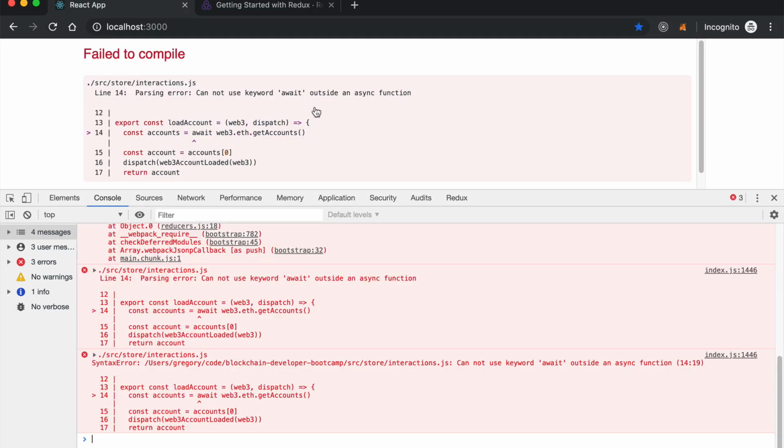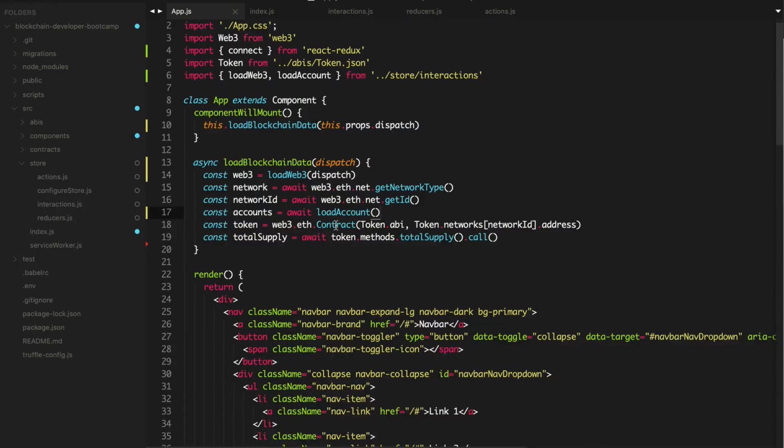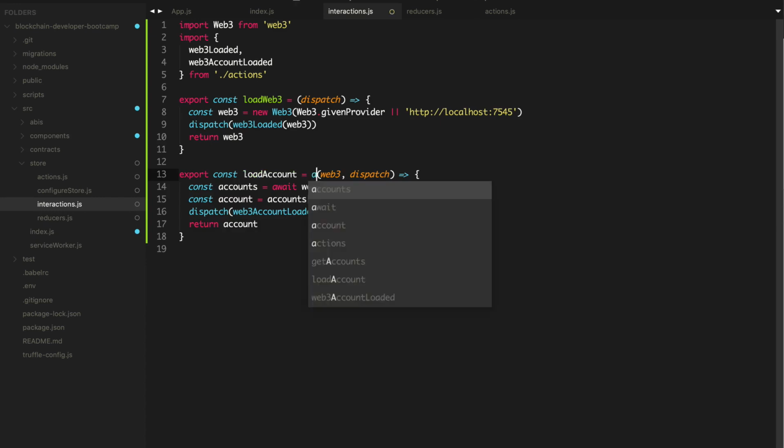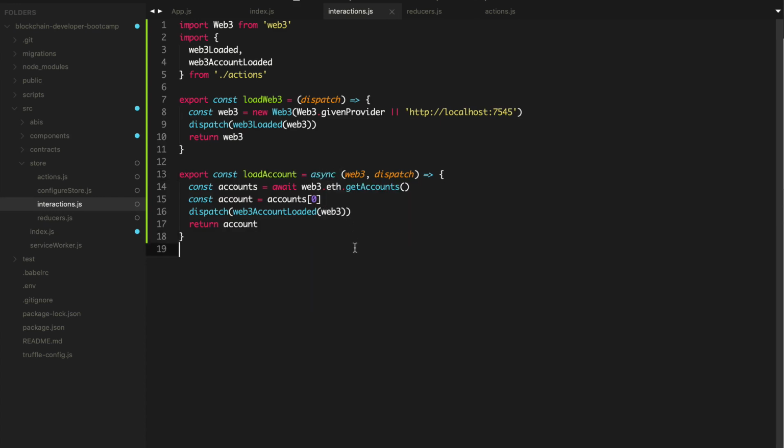So, cannot use await outside the async function. Let's see what happened here. All right, so it looks like we didn't make this an async function, so we'll do that right now. We'll say const equals async. All right, save that.